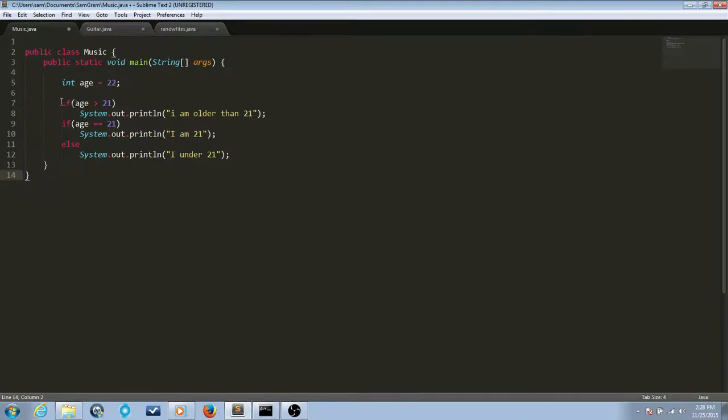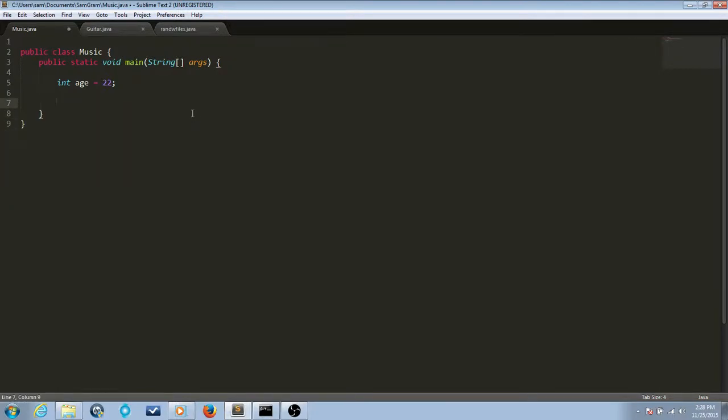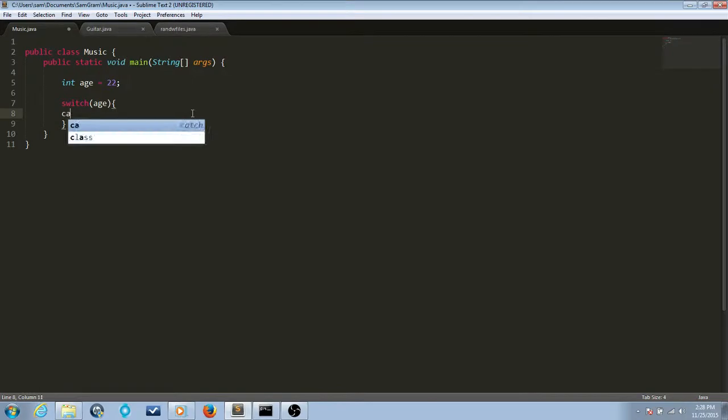In my last video, I talked about if statements and if-then and if-else and all these different things, which is good. But if you want to test specific numbers, what you definitely want is a switch statement, because what it does is it compares one single variable against different options.